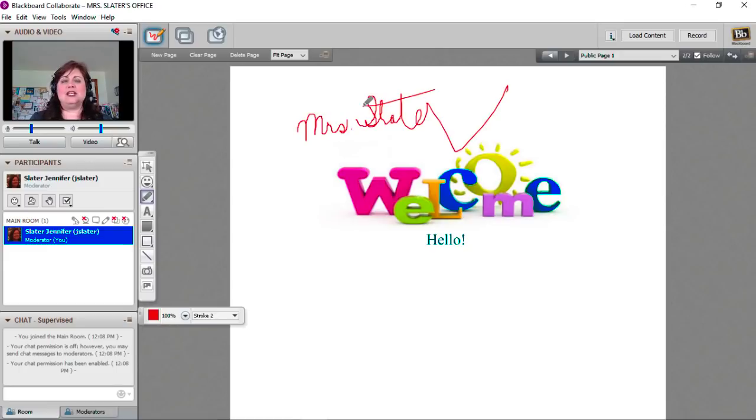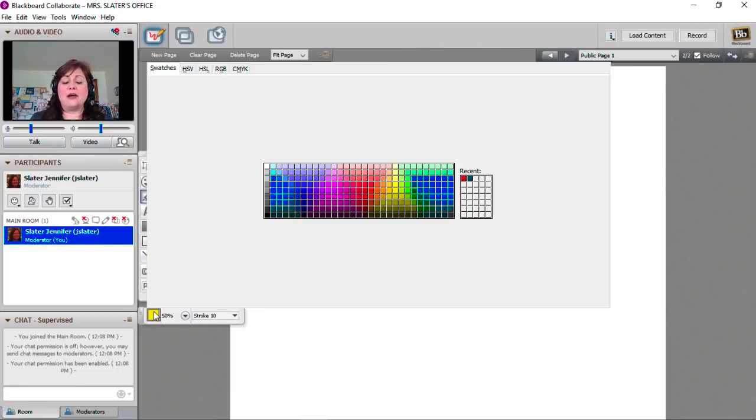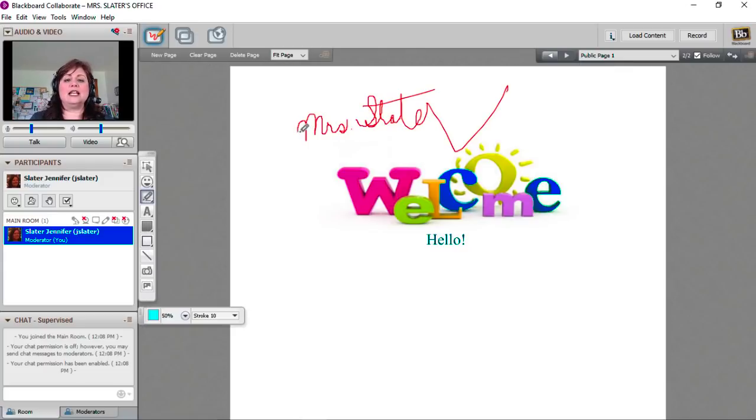And then my teacher says, highlight what you wrote. So I gotta click back over on this pen tool, grab my highlighter. I can change the color of my highlighter if I'd like. How about, let me go with a light blue. That'll look beautiful with my red, right? And I'm going to highlight what I wrote.